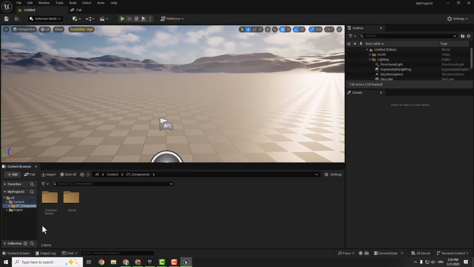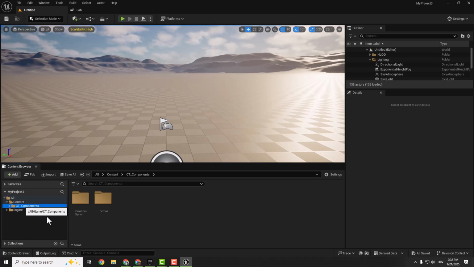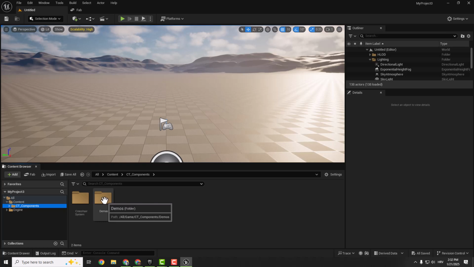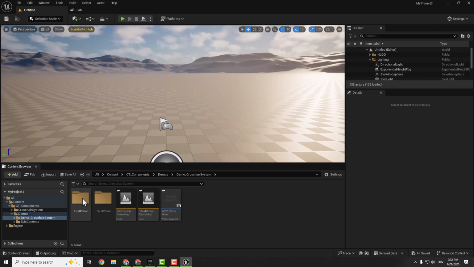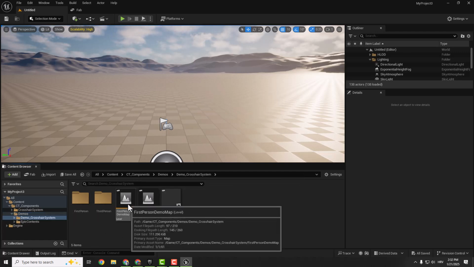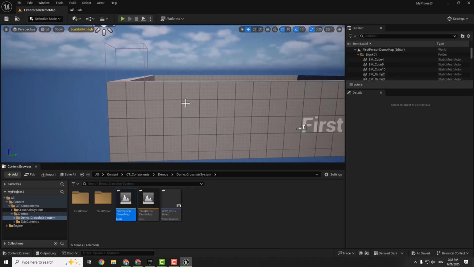After the download is complete, we can see in our content browser that we have these CT components. So we will go immediately into some demonstrations. Click these demos and click this demo crosshair system. And we have two maps, first person and third person map. Let's check out the first person map, double click to open it.